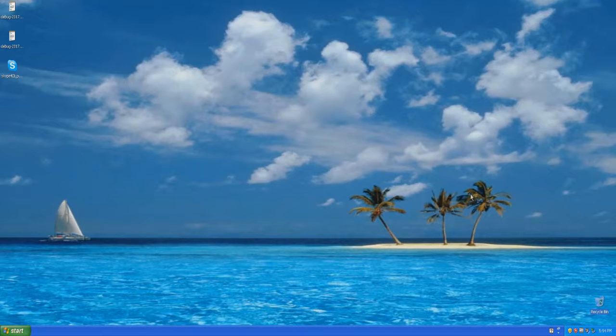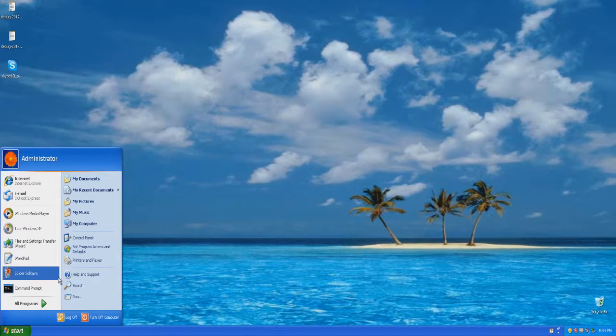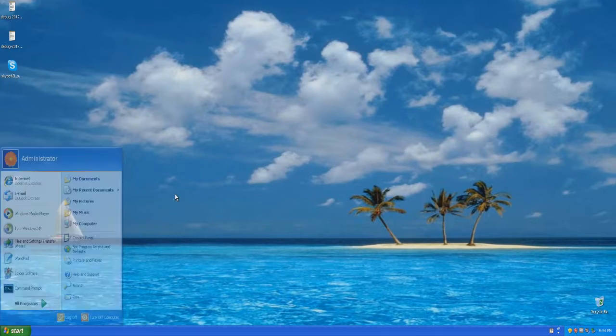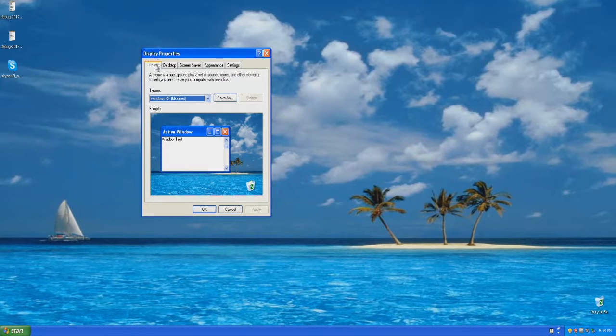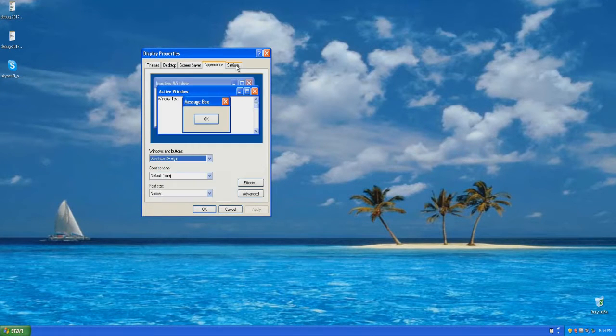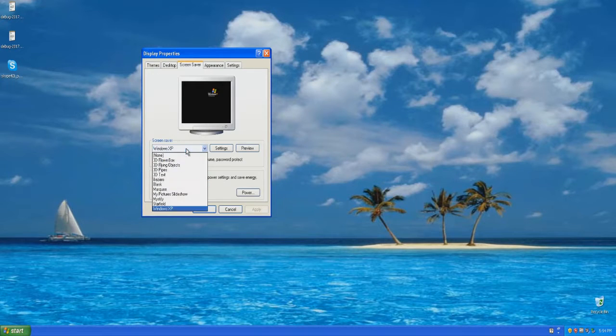So what we're going to do now is have a look at different backgrounds. So we have basically themes, desktops, screensavers, appearances and settings. Screensavers, I used to like some of these screensavers. So if I click on preview, that's one of the screensavers that I used to like.